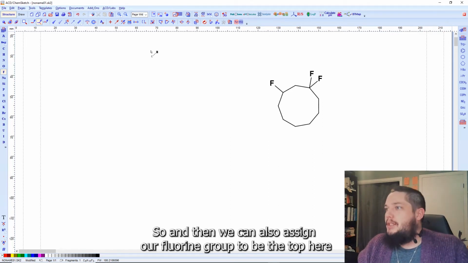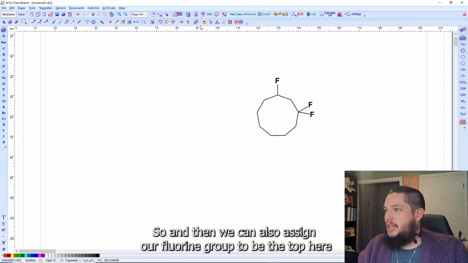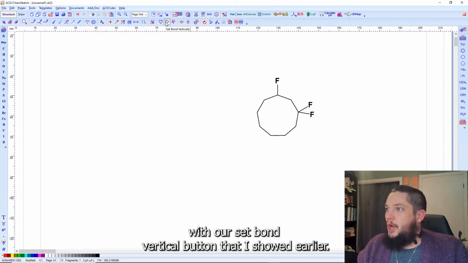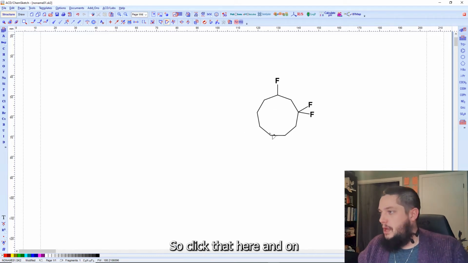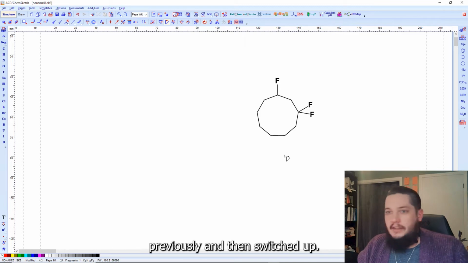Professional presentation. And then we can also assign our fluorine group to be at the top here with our set bond vertical button that I showed earlier. So just click that here, like previously, and then it switched up.